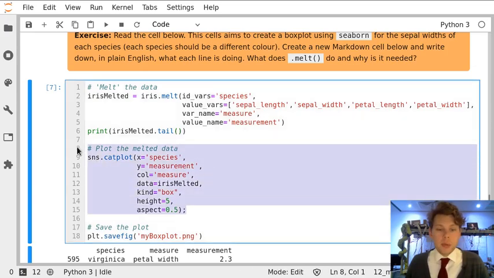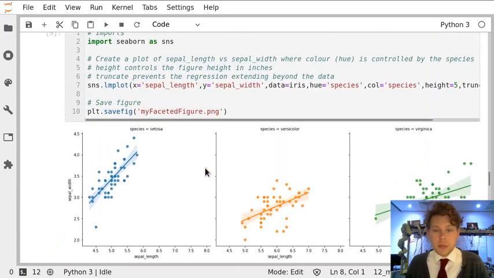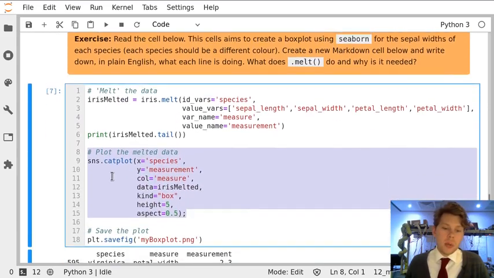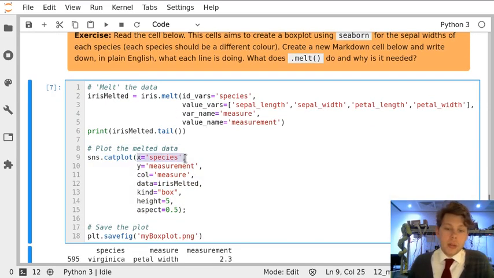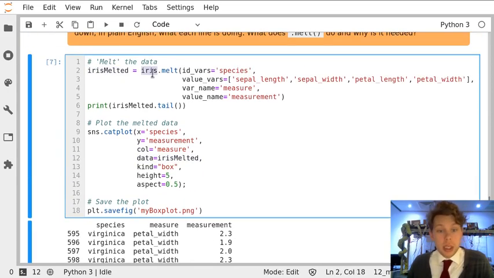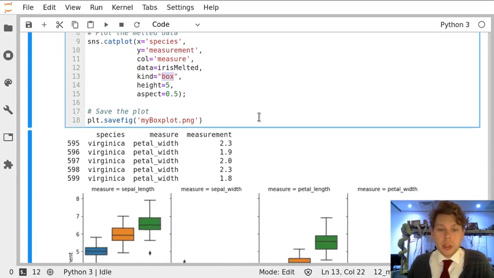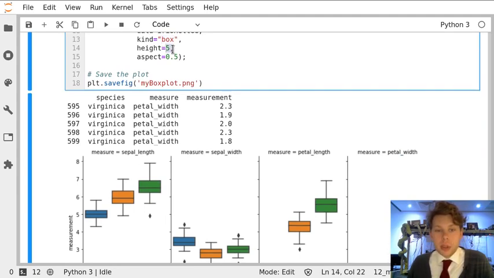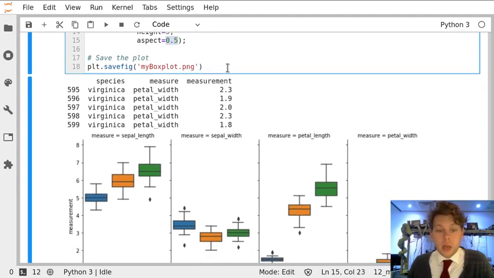We can then use a Seaborn function, just like we used above for these linear plots. We're now using one called catplot. Again, we've told it the x variable, which here is categorical, species, and the y variable, which is numerical, measurement, and the column, which is the measure itself, so petal width or petal length. We've told it that the data is in iris melted and not in iris, and we've said we'd like box plots. Again, we've said we'd like a height of 5 inches with an aspect of half of that.